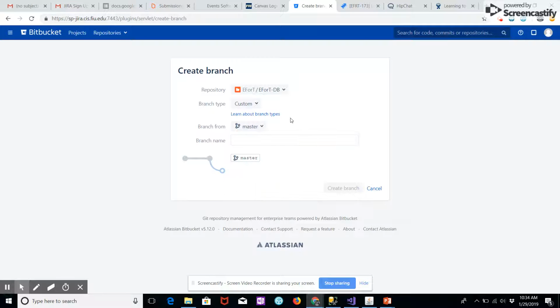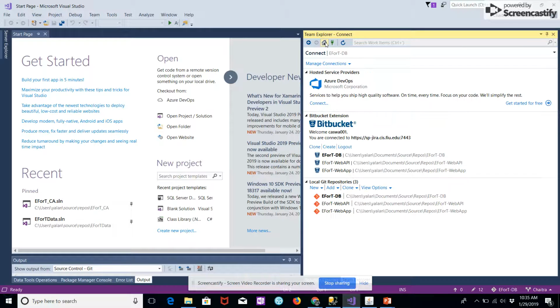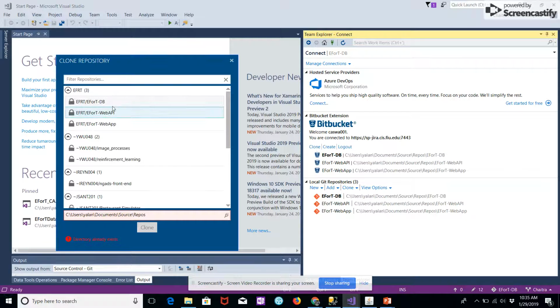So let's move on to our local machine on the Visual Studio. On the Visual Studio, if we go on to the Team Explorer, if we go on to the connections, we can see we already have the database project that has been added to it. In order to add this, we can just go to the Bitbucket extension and click on clone. So when we click on clone, we can see the various projects that's created in the Bitbucket. So we would be selecting the database project.